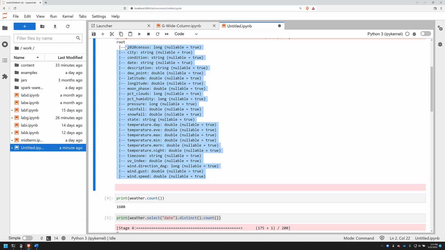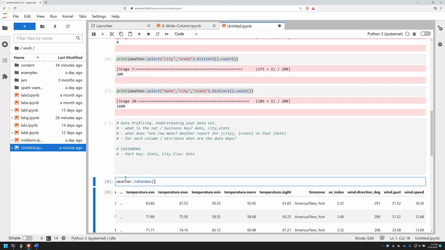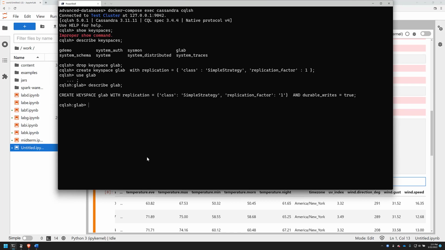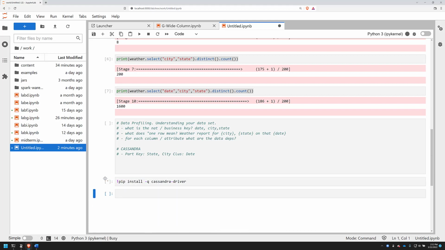So there's a couple ways that you can do this. One of the ways is you can just write your create table here. And once you get it written, you can just paste it into this command line here. You can do that. I'm actually going to cheat, and I'm going to install a Python package that lets me talk to Cassandra over Python. So it's called the Cassandra driver package. Show you how it works.